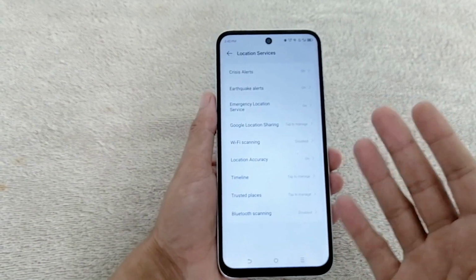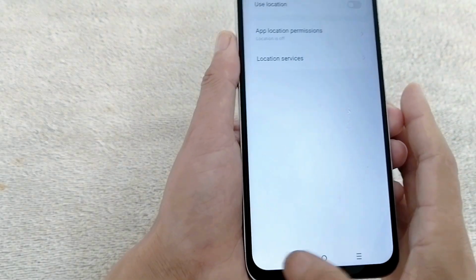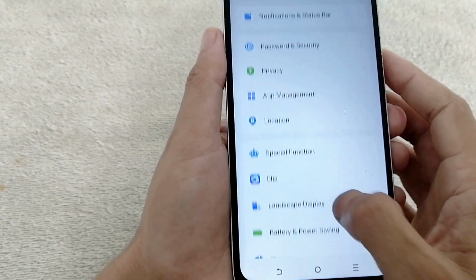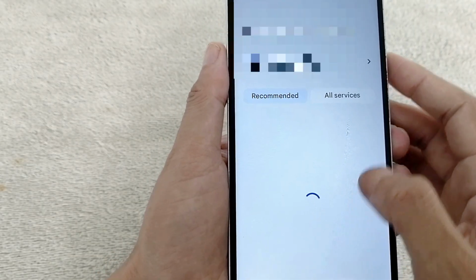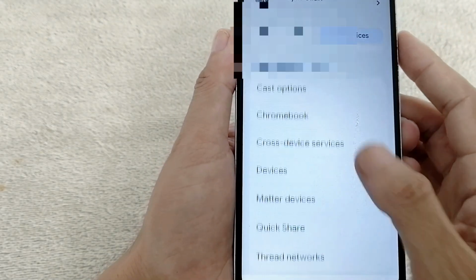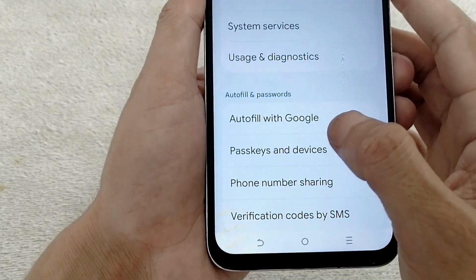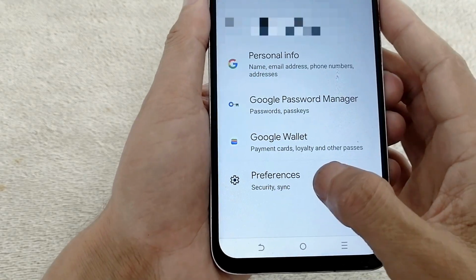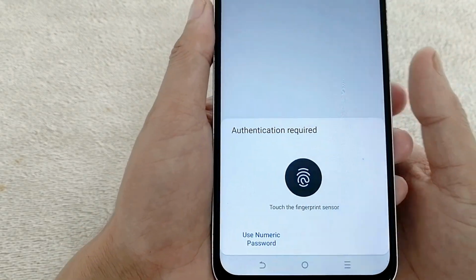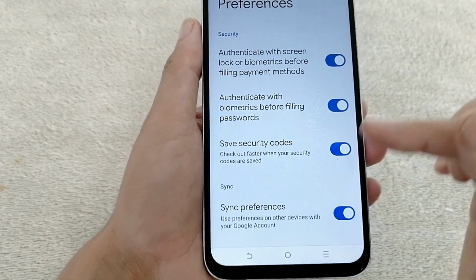Step 5. Secure your autofill settings. And finally, check your Google Password Manager settings. Go to Settings, open Google, tap All Services, scroll down and look for Autofill with Google. Here, open Preferences. Now look at these 3 options.